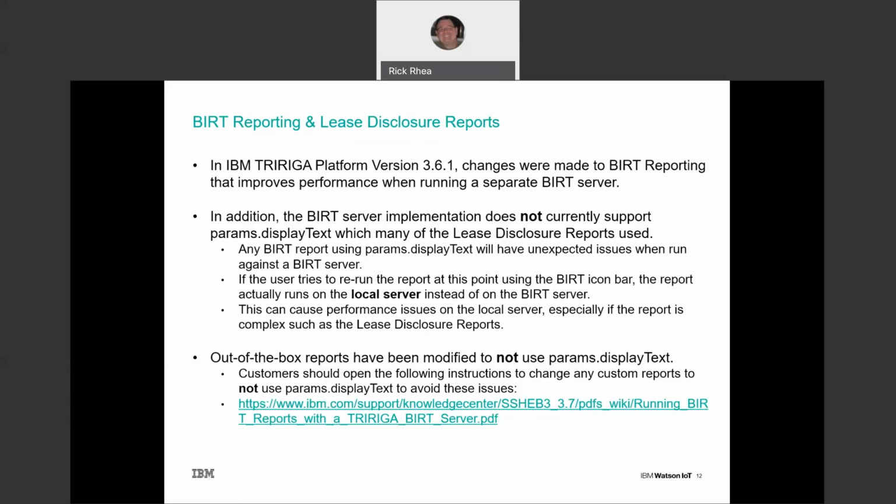But also, when we were doing all of this work, we found out that the BIRT server implementation, when you use that separate BIRT server, doesn't support the params.display text. And that was used in a lot of the lease disclosure reports. Any BIRT report that uses that would have unexpected issues when you ran it against the separate BIRT server. We saw some crashes. We saw some errors that would appear directly on the report page, etc. It was just several different issues based on the different reports and data.